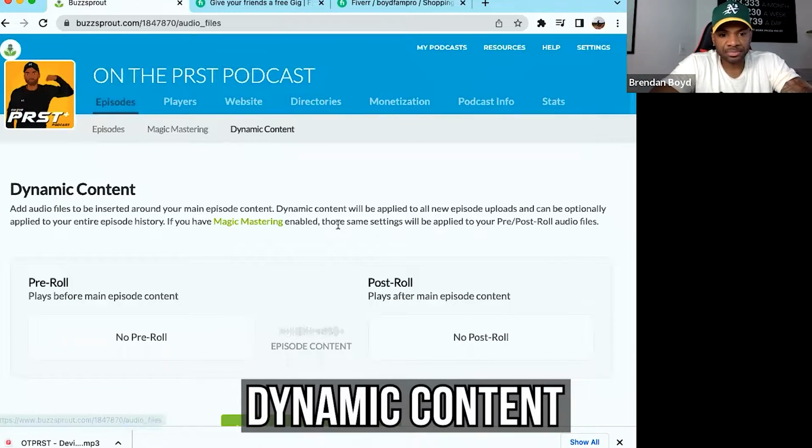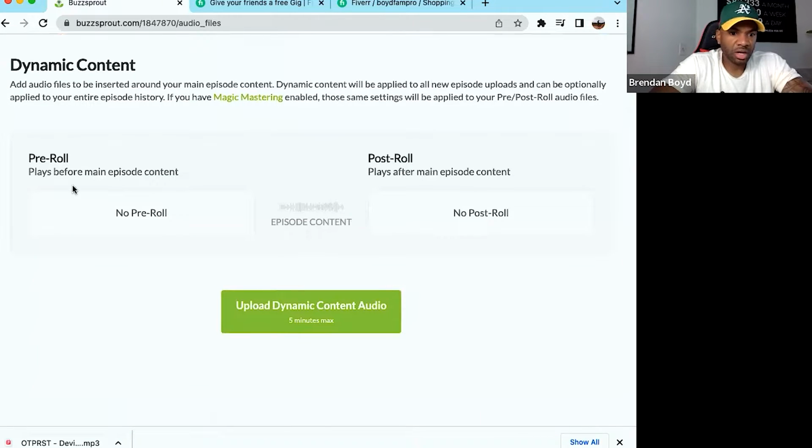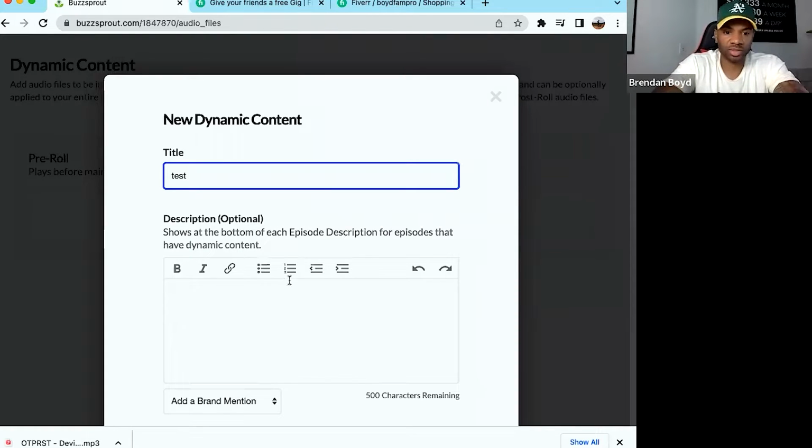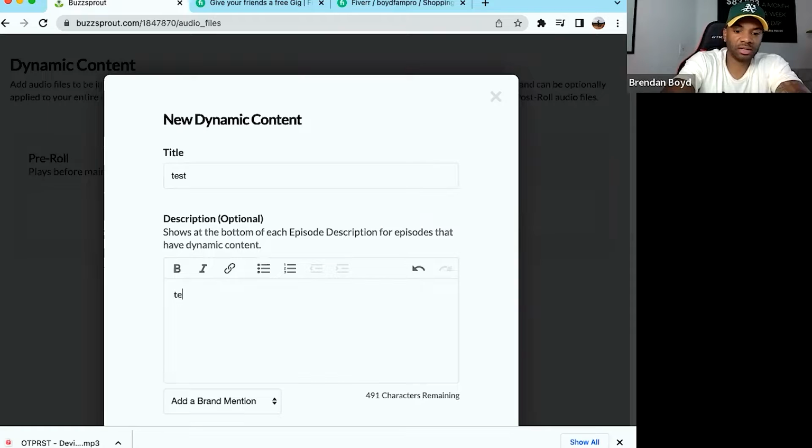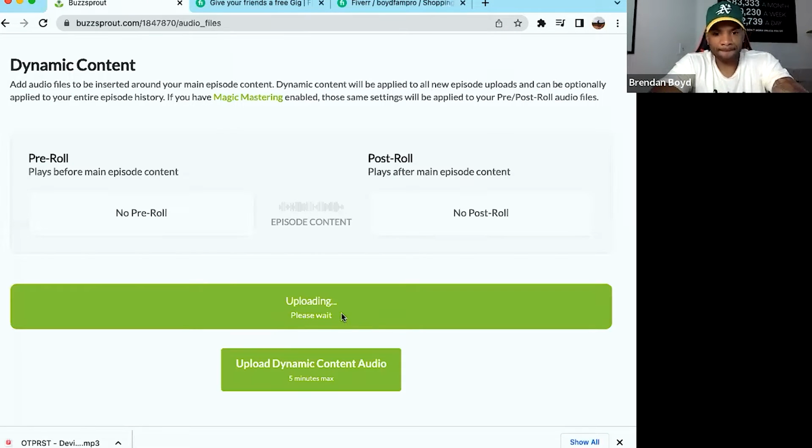And dynamic content. This is pretty cool because you can play a pre-roll or post-roll. So let's see, upload dynamic content audio, 5 minutes max. So let's go in here real quick. Test. Let's just get a test going. Test, right? So it's uploading some dynamic content. Add audio files to be inserted around your main episode content. Dynamic content will be applied to all new episode uploads and can be optionally applied to the entire episode. If you have Magic Mastering enabled, those same settings will be applied to your pre and post audio files.